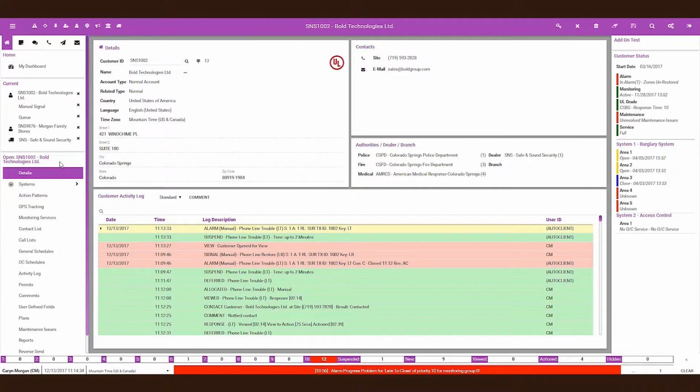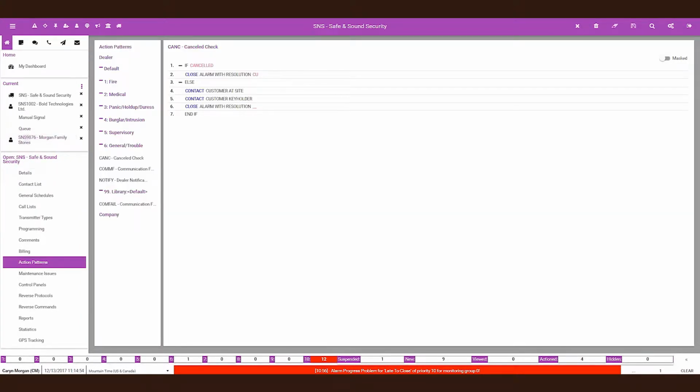One of the reasons why I gave you your handouts for this session is because there are also things that we can actually look for or set and ask questions about within the action patterns themselves. So I'm going to go back over to our Safe and Sound Security account while we're waiting our 2 minutes. I'm going to show you a couple things we can do.